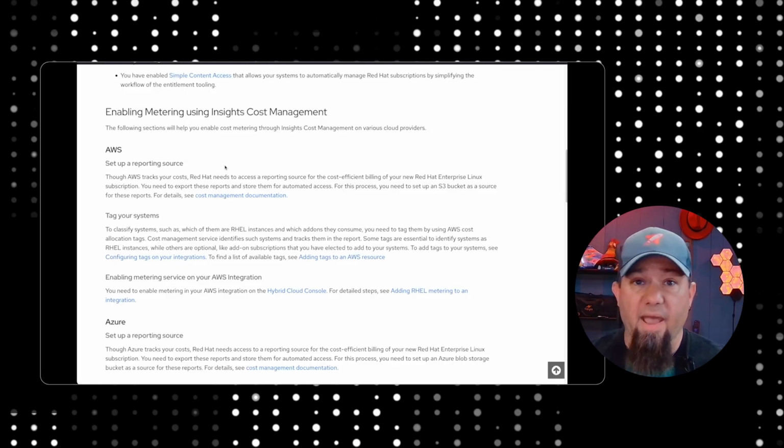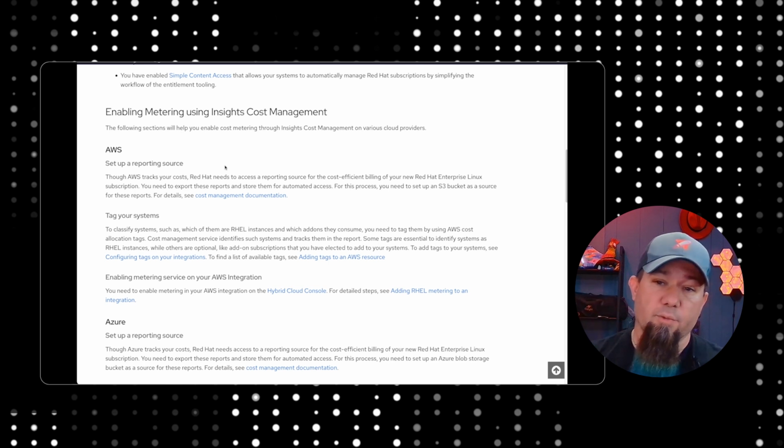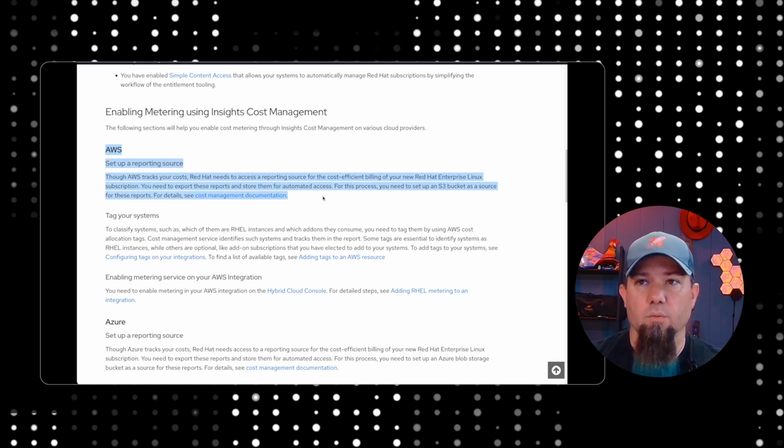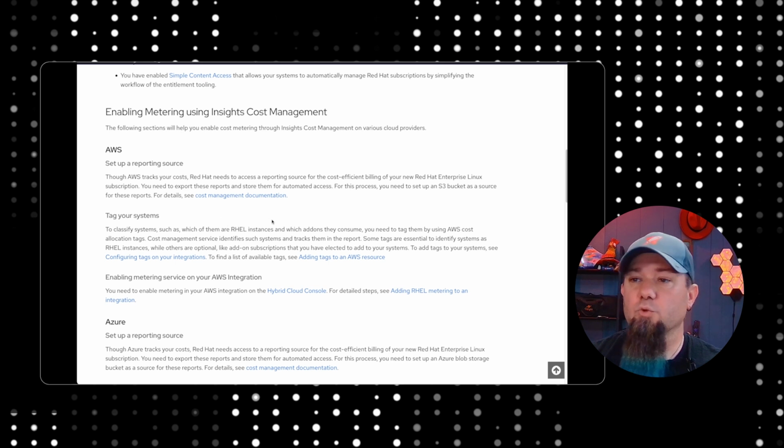Okay, so now we're back to the next step in the process, which is we have to add tags to our systems. Now remember this page where we went and set up the reporting source? That is done. We're done with that piece. The next thing we have to do is this one, tag your systems. To classify systems, such as which of them are RHEL instances and what add-ons they consume, you can read this right here, we have to tell AWS which systems use what entitlements, okay?